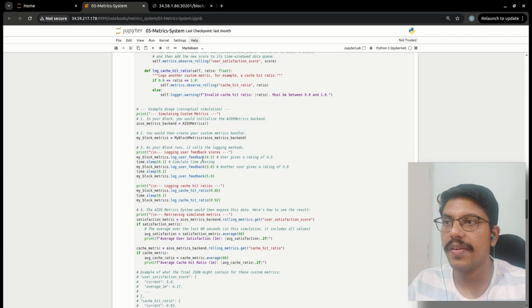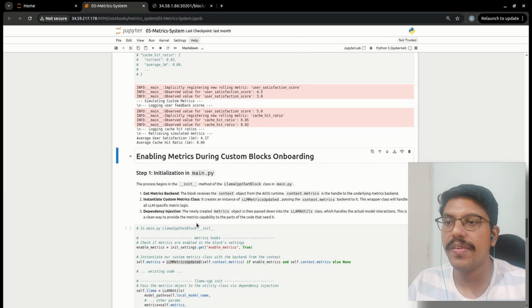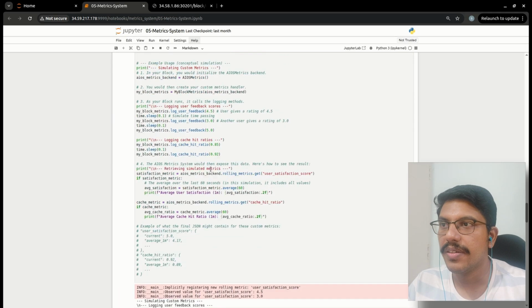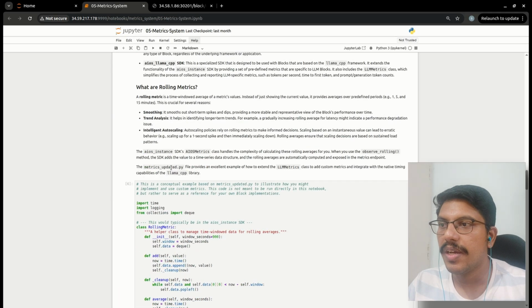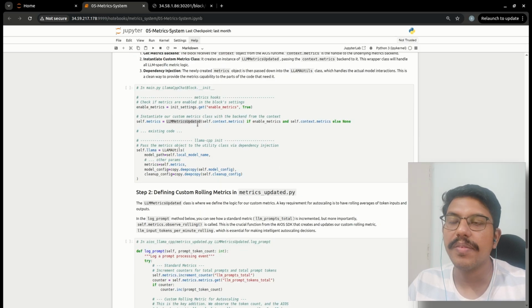So here we are implementing our custom metrics, right? My block metrics. Once we have our custom metrics in place, in this file that I have created, the file is metrics updated.py. I have created a class LLM metrics updated, right? And here I will pass that particular AIOS instance's metrics handle. It will use that to register some of our custom metrics, which I'll also show.